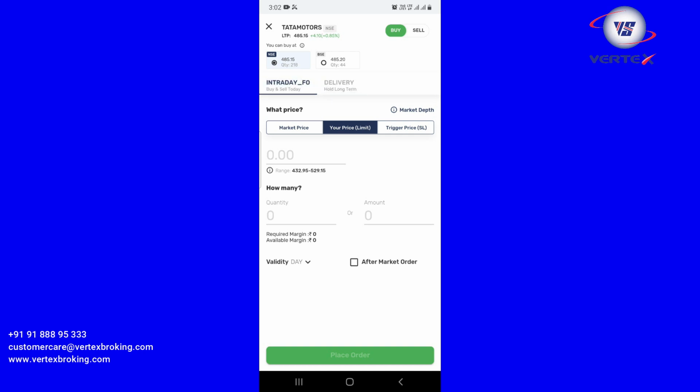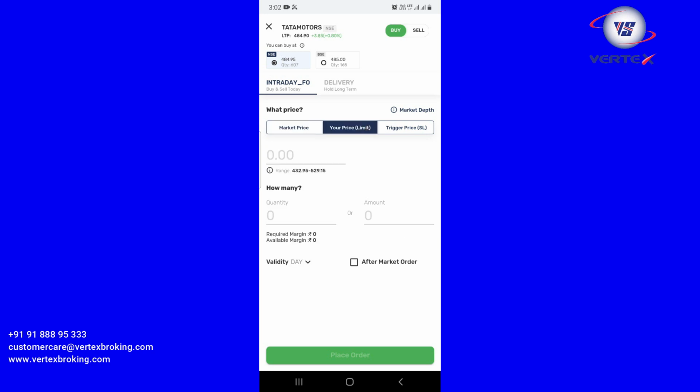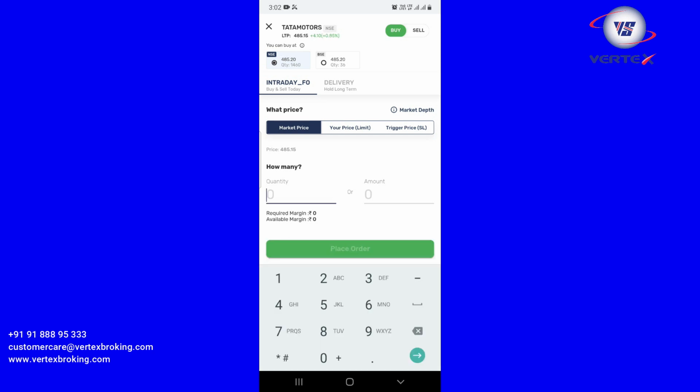Next, at what price? At market price, or your price, or in stop loss, trigger price. Now market price. The price will be available there automatically, 484.70. Now, how many? You can choose based on quantity or your wished amount. Quantity 1, the margin will calculate automatically and appear downside.